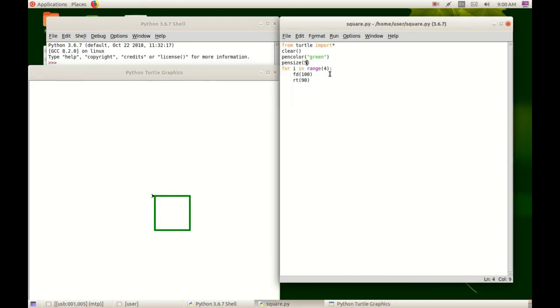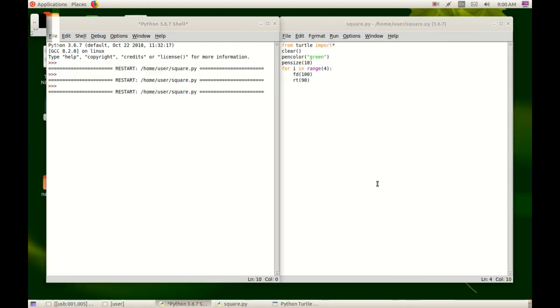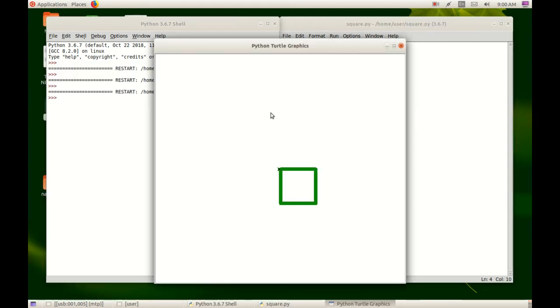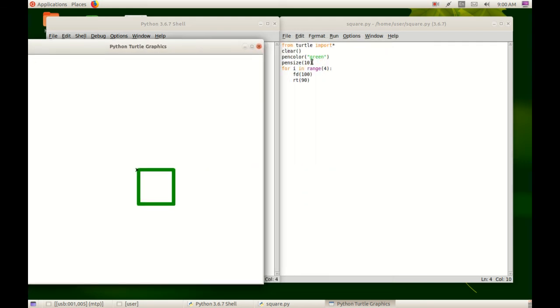Now I'm going to give 10 here. I'm going to run it. See? That is pen size. What about the color? It is green. The command is pen color, COLOR. With this command, we have drawn the square.